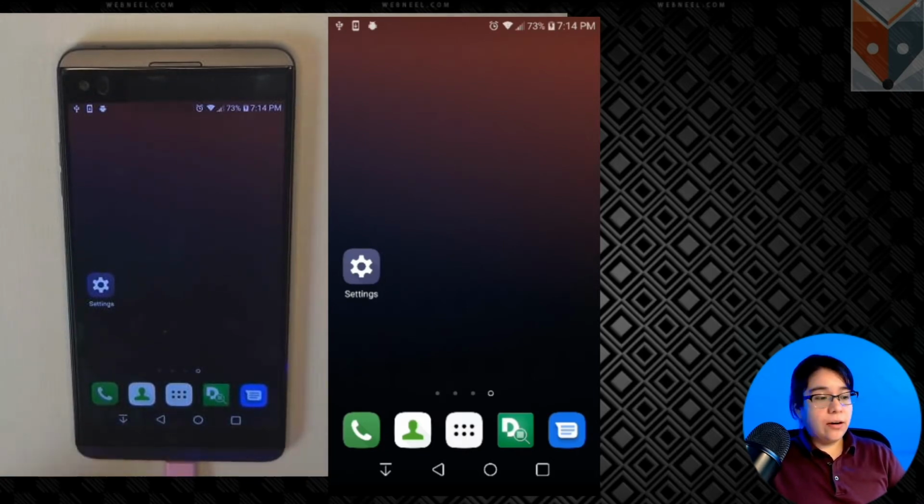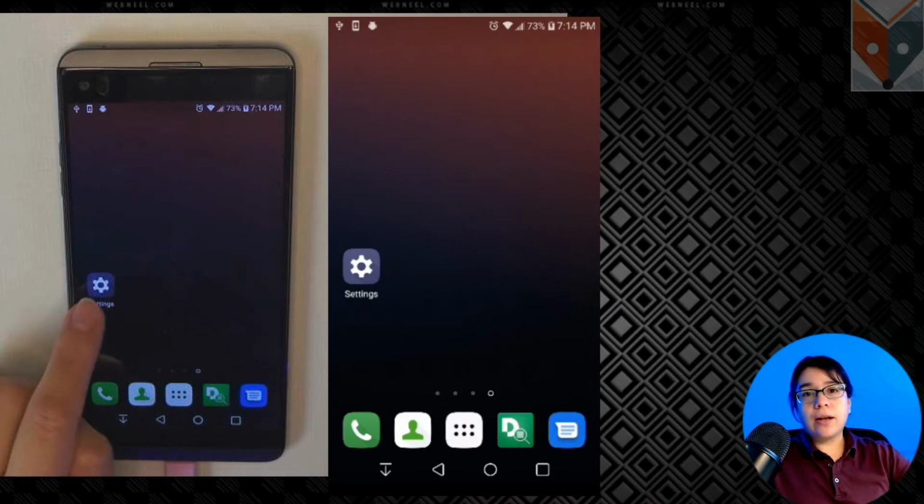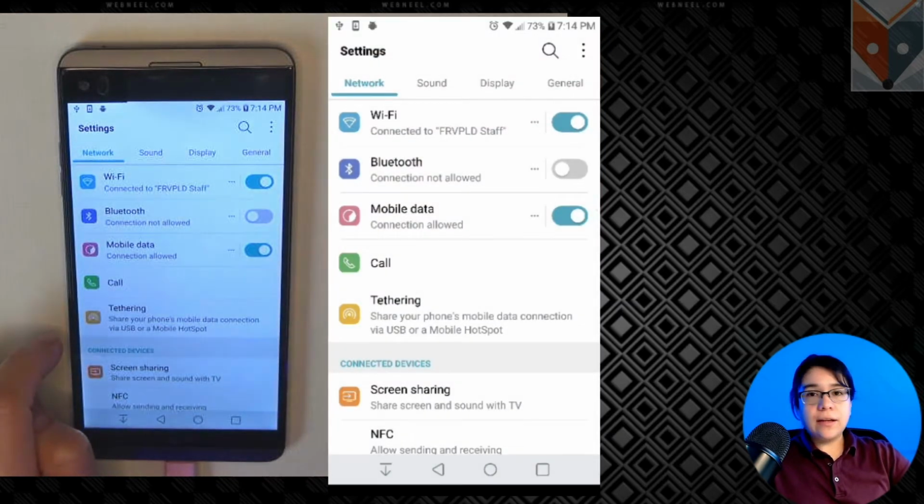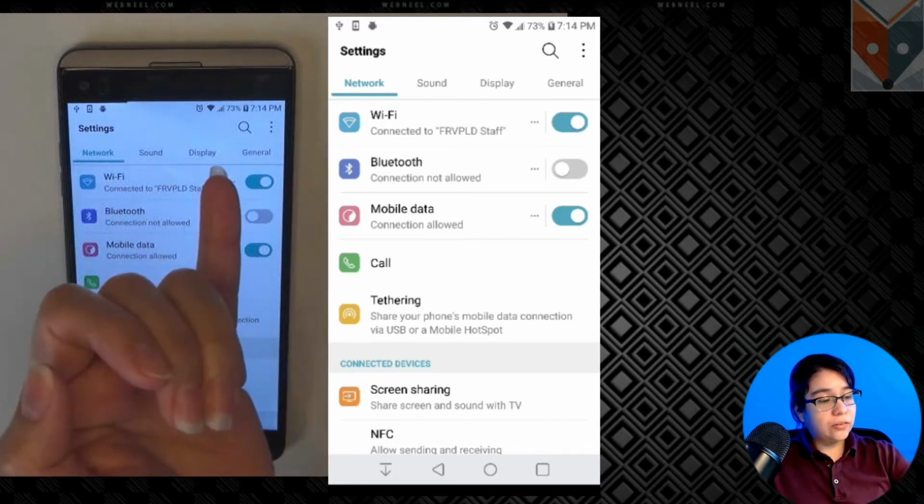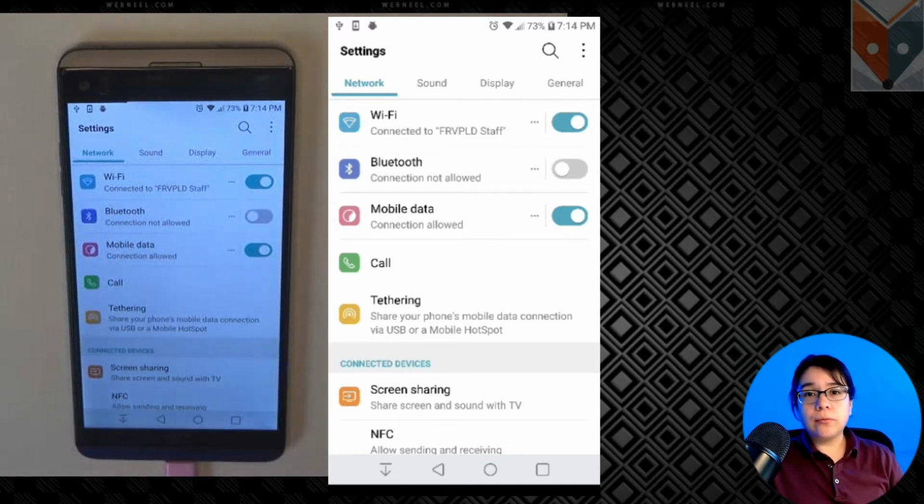And if it's not there, it might be in your app drawer. Your app drawer keeps all of your apps. For now, I'm just going to go ahead and use the app that is on my screen here. And depending on your Android version, this screen can look a little different. You can see here, I actually have it separated by categories, by network, sound, display, and general. On your device, it may be one very long list.